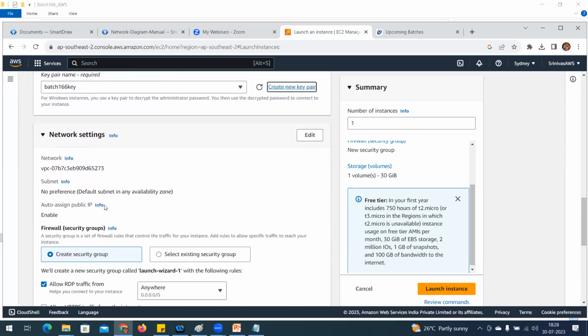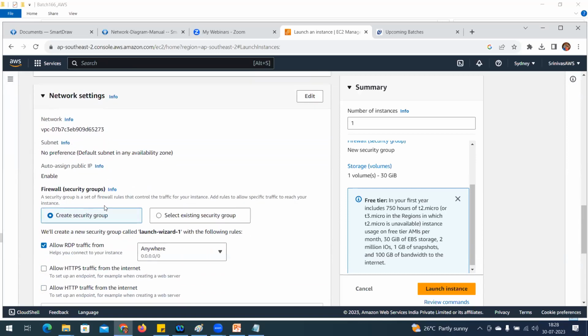Now network settings. In network settings, what is this security group? Create a security group. What is the security group? I'm going to cover this security group concept in the next slide, and I'm going to explain what is network and what is this create a security group.